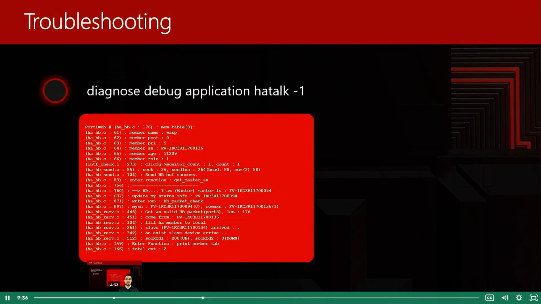Lastly, one command for troubleshooting is going to be diagnose debug application hatalk -1. The -1 means we're going to debug all the messages for the HA communication and process.